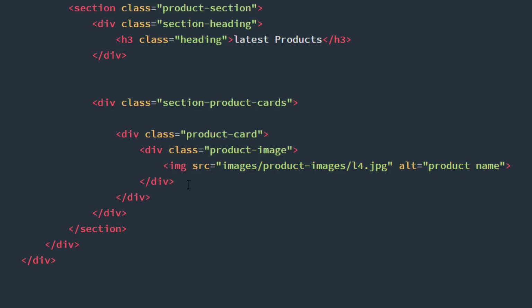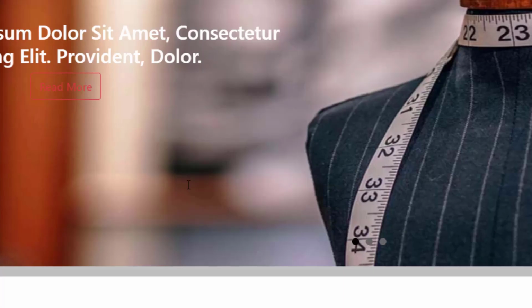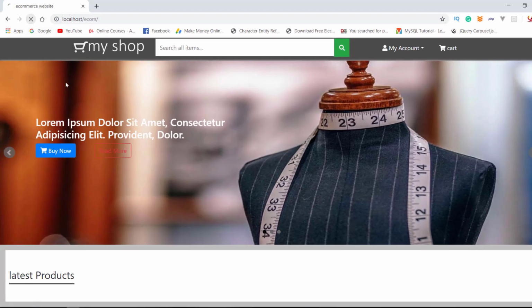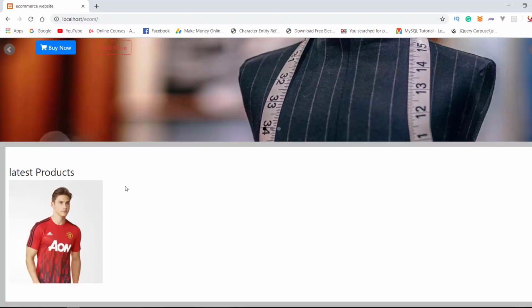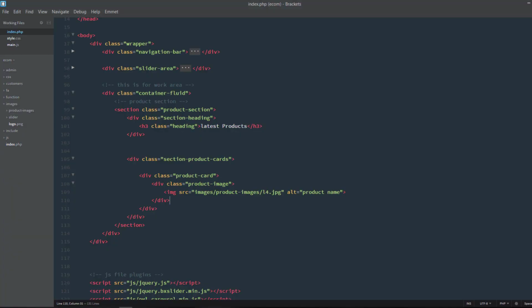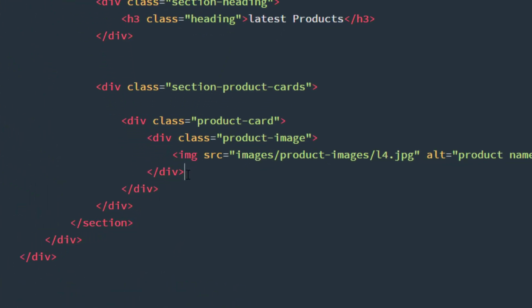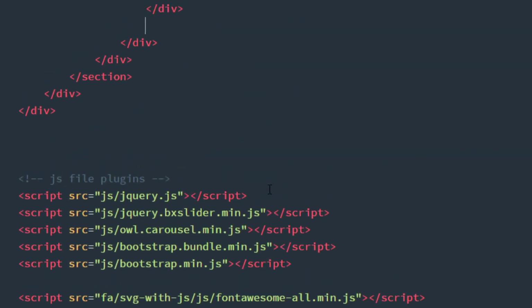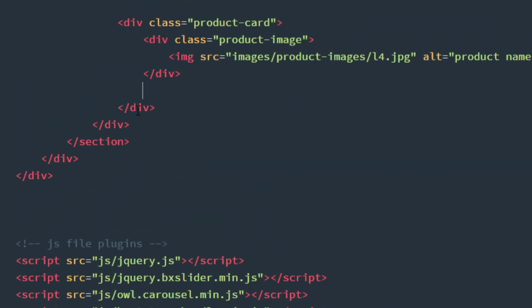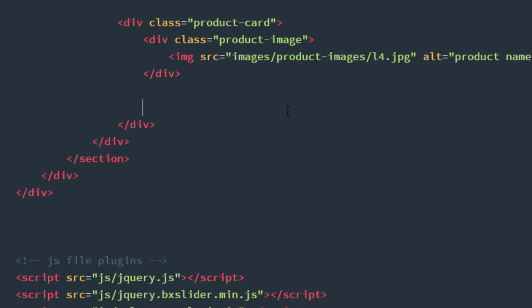Now let's press Control S to save, and refresh the browser to check it. As you can see, we have one image. After that I write the content for the products, so I write a comment: these are product contents.